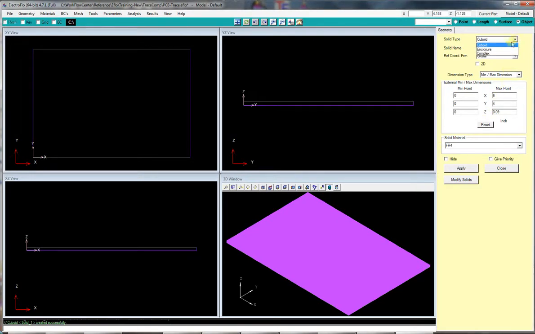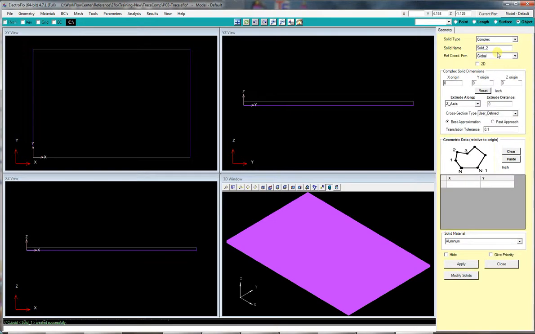So we go and choose complex geometry. This gives us a way of picking the points around an object and extruding it. So here we define the origin, x at 0, y at 0, and we give the z at the center of the board, and choose the z-axis for extruding, and we extrude 0.015 inches. We give it some tolerance, and that shows how closely it's going to be calculated.